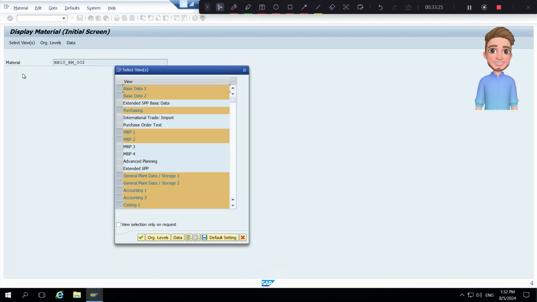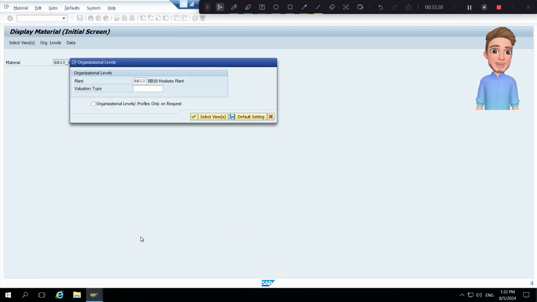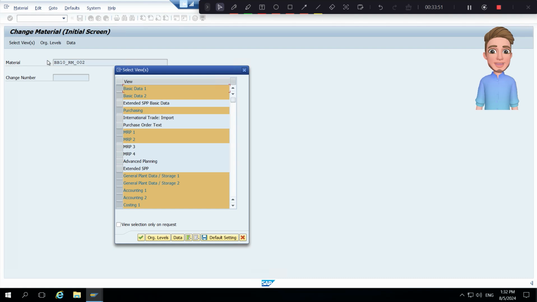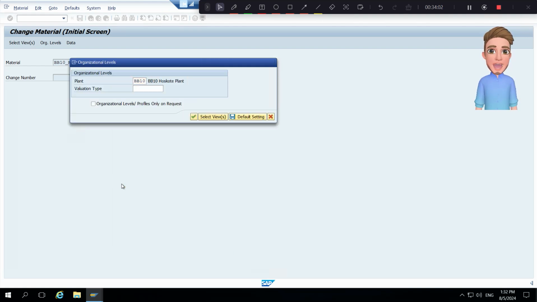Let me just check. Okay, deselect it. Remove MRP2. Okay, let's see. So you can see here the price per unit is now showing as 400. Even this has to get changed. So I'll go to MM02. Select all these things, remove these ones. These are not required because I am going to maintain only accounting view. So remove this and say enter and enter.